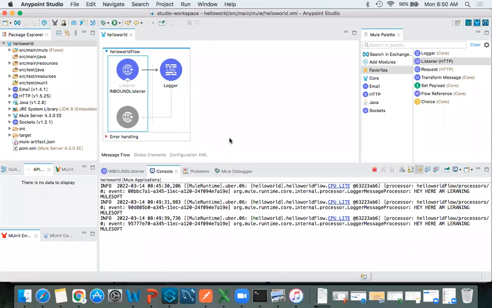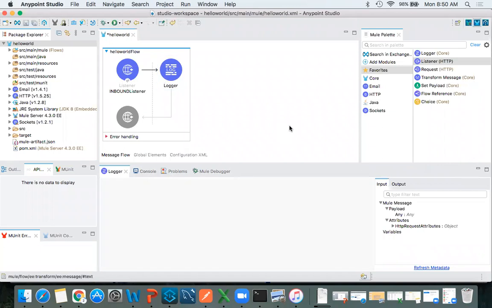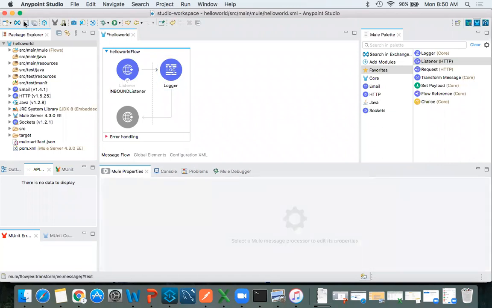Understood? Yes, sir. Okay. Sir, in Studio, like now we will not get the save option, sir. Save, because you did not add any new change, like you have not modified anything. So that's why it is disabled. Now what I'll do in the logger, I'm going to remove this A here. See, now this is enabled.